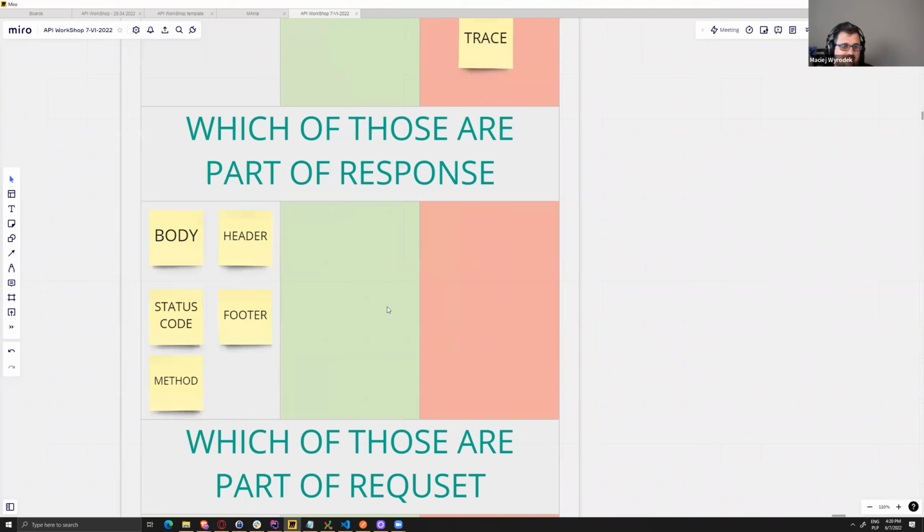Now, the last few questions before we go into the meat: which of those are parts of the response? Body, header, status code, footer, method.